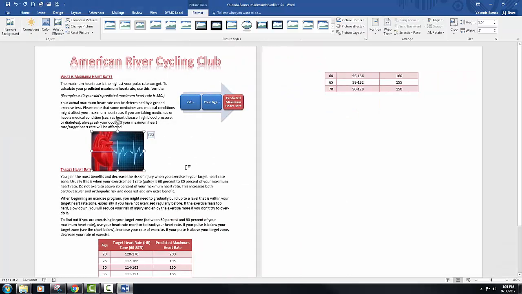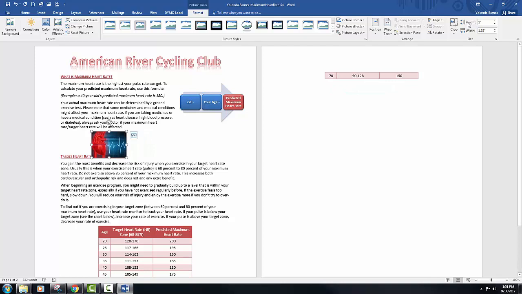Don't worry about the size and that your table's split. We're going to go and fix that real quick here. Change the height to 1 inch, and then let the width automatically adjust. Click the Wrap Text button and choose Tight.